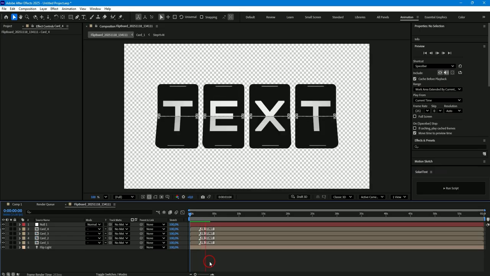For now, let's just create a board with the default parameters. When we play the result, we see the created board with default settings and the animation of flipping cards.